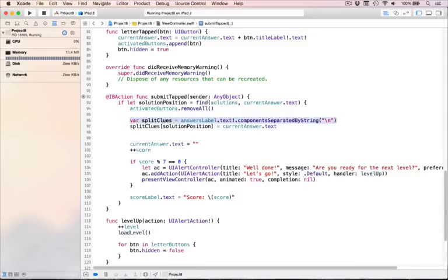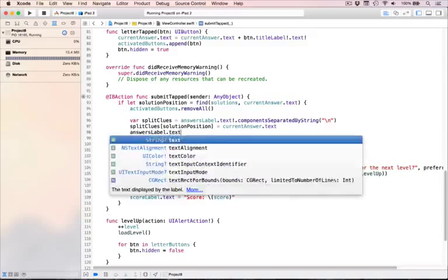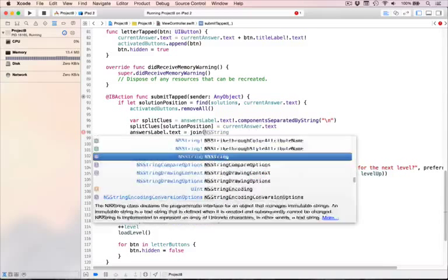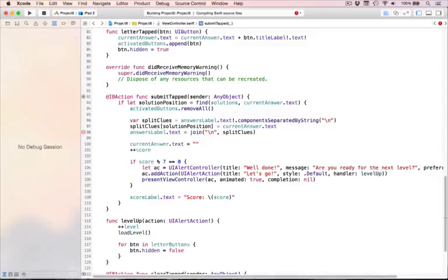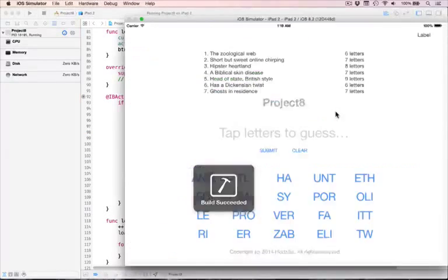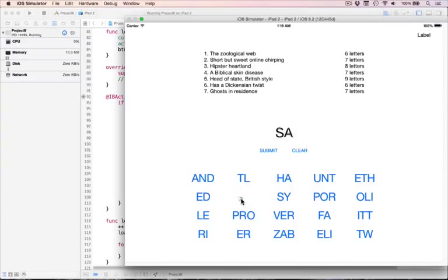So once we split by new line, we replace at the right position using the text the user entered. We then use answers label dot text equals join new line split clues, like that. That will cure it. Let's have a look. The zoological web is Safari, submit. Perfect. Look at that, all working very nicely. Ghosts in residence is haunted. Submit. Perfect. Very nice. And see how score's changing as we go.